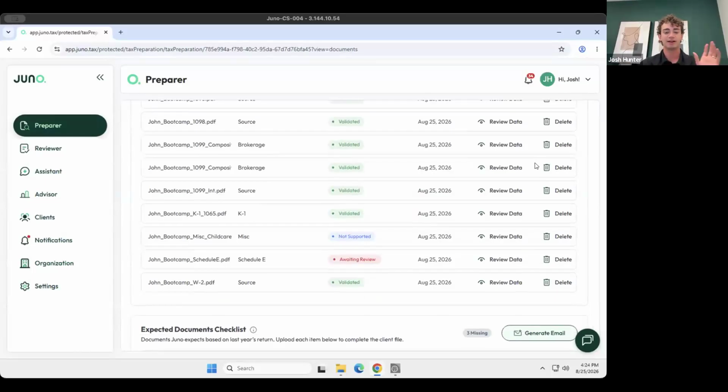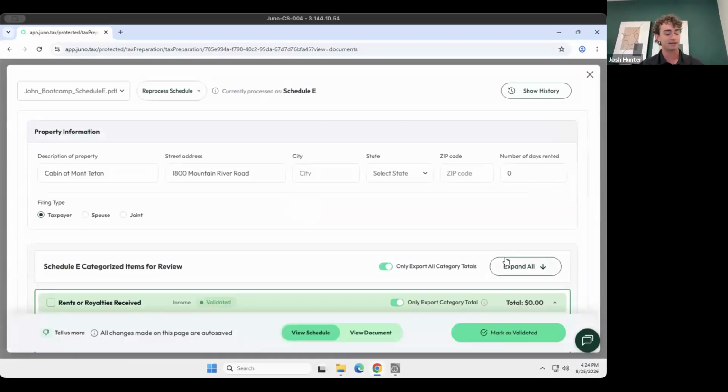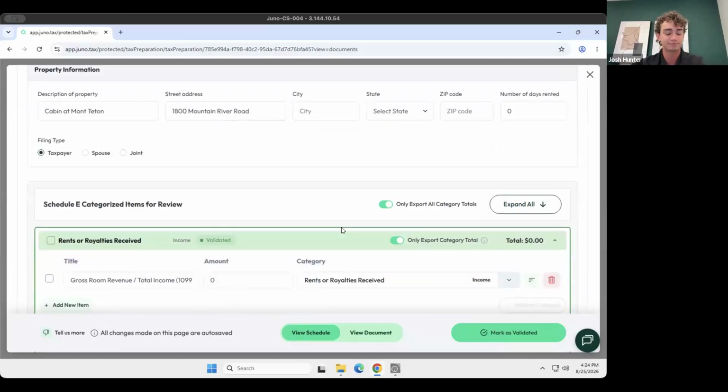The only document in this batch that came through as awaiting review is that Schedule E. And so I'm going to open that up because the schedule validation process can actually look a little bit different than what it would look like for a more standard IRS form. But we are able to extract data from schedules, whether they're uploaded as a PDF or an Excel file. We're able to handle all of that.